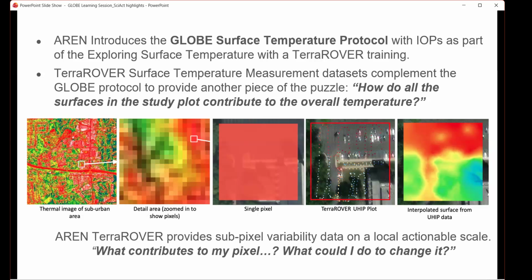But if you look within it, there's actually a lot going on. And we think that understanding that is really important to students. What can I do with my pixel? What's making up this temperature? What could we do at our local school to help change that? And we introduced the GLOBE surface temperature protocol and the intensive observation periods as part of this, so they can also explore surface materials that way. And we think it's all part of a big picture of helping students put together all the pieces of the puzzle to understand these phenomena. Now, next slide, please.